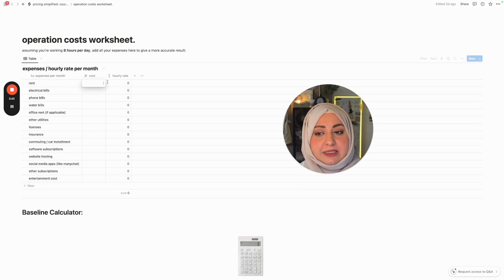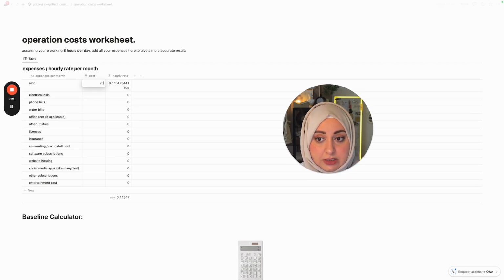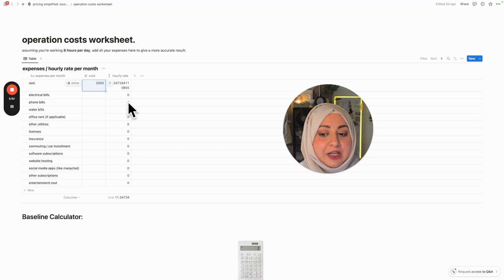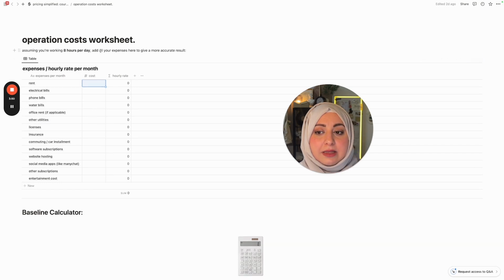In case, for example, your rent costs 2,000 dirhams, dollars, or whatever, this is what your hourly rate would be like, and this is the summed cost of that. And you need to do this per month. This is assuming that you're working 8 hours per day, so it's 8 hours multiplied by 30, which is the month. And then this is the number that you would get. So it's, I think, 160 hours. If you write the cost here, it will be immediately divided by that number of hours, and then you will find the sum right here.